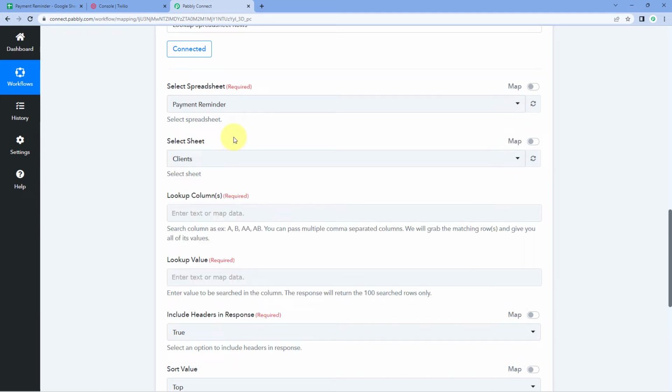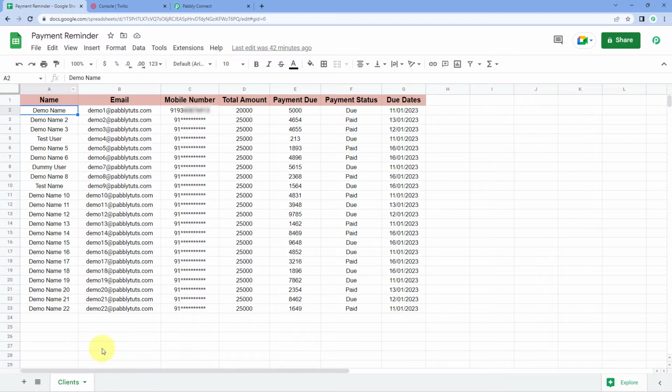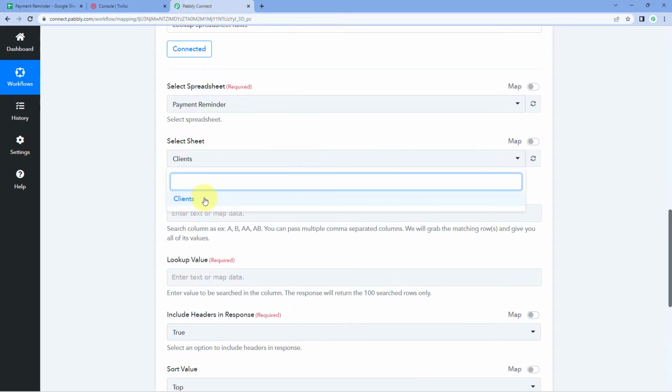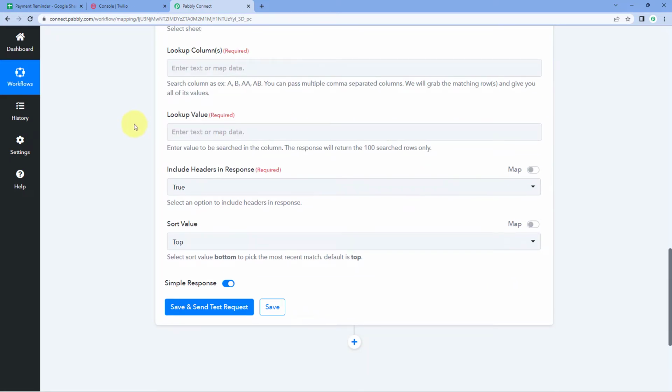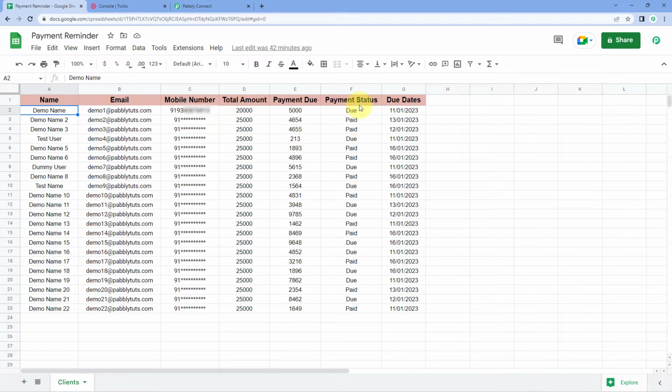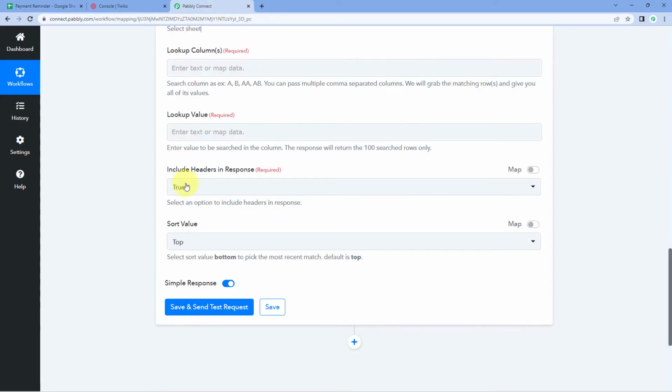Then it is asking us to select the sheet. In this spreadsheet, you can see there's only one sheet named clients. From the drop down, you can see the same sheet clients, just select it. Then it is asking us for the lookup column. Here in lookup column guys, we have to enter the column name in which we are searching for data. We want to get the data of all the customers who have payment status due, so we are searching the payment status column, and the value will be due. Column F has the payment status, so the lookup column will be column F. We will be entering F over here.